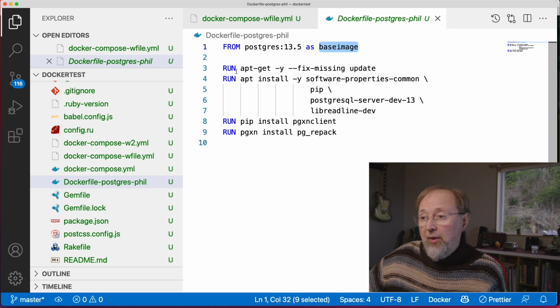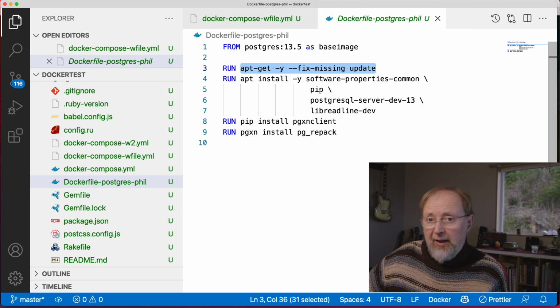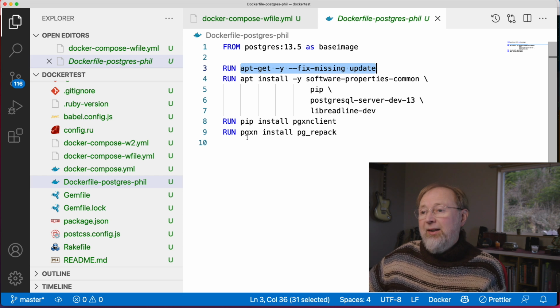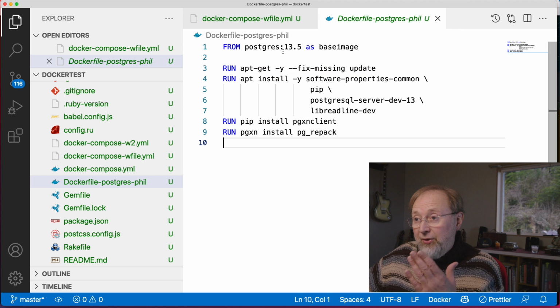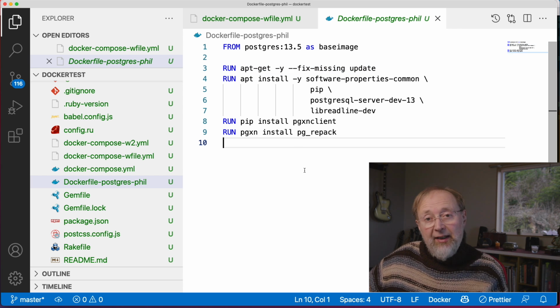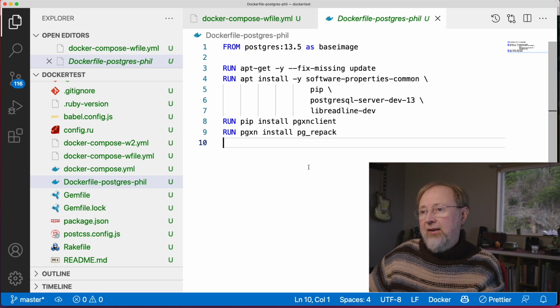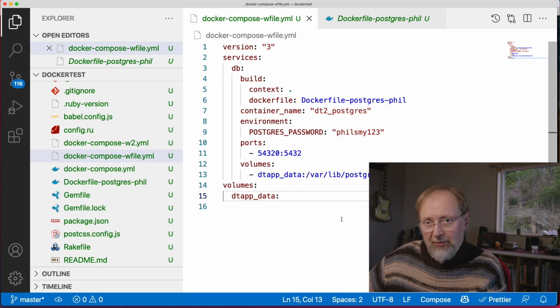But what we're going to do is when we fire it up, we're going to say run apt-get update and fix that. And then we're going to install software-properties-common, pip, which is Python, postgresql-server-dev, libreadline, and then we're going to install the pgxn client, and then with pgxn we're going to install PG Repack. And doing all of that will then give us an image that has Postgres 13.5 with PG Repack installed. And then from then on, we can use that. And it's kind of like our own custom image.